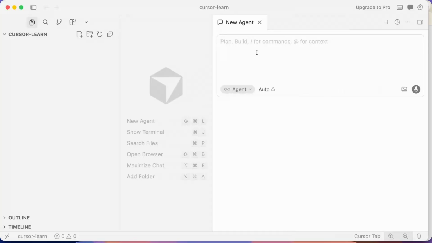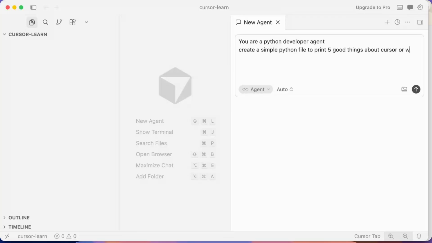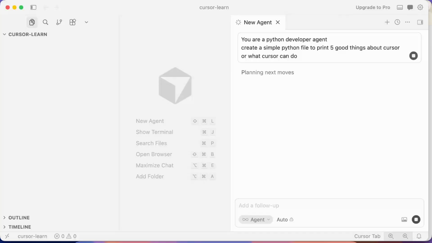Now what you need to do is just go to this agent section and let's just ask the agent to do a very simple task, right? You are a Python developer agent. So here I am specifying what this agent is going to do. Okay, it's a Python developer agent. Create a simple Python file to print 5 good things about Cursor or what Cursor can do, and just hit enter.